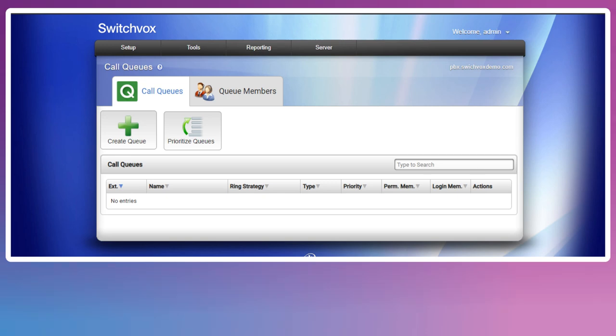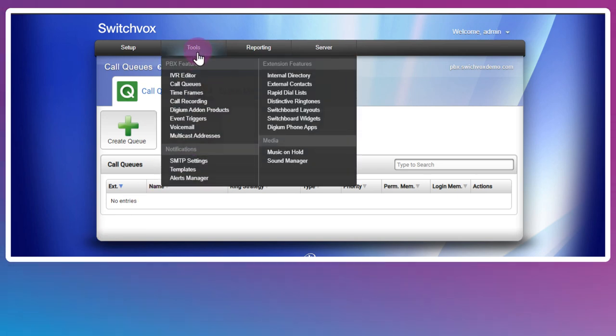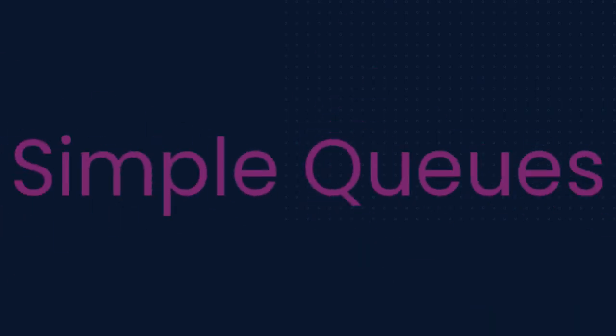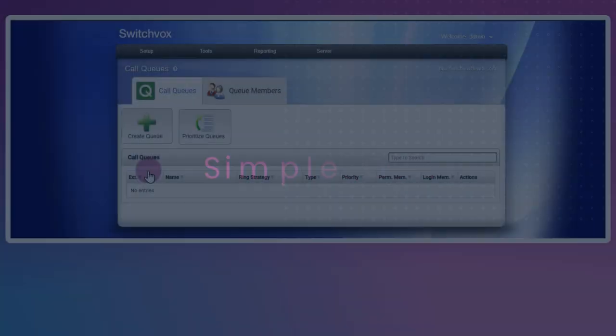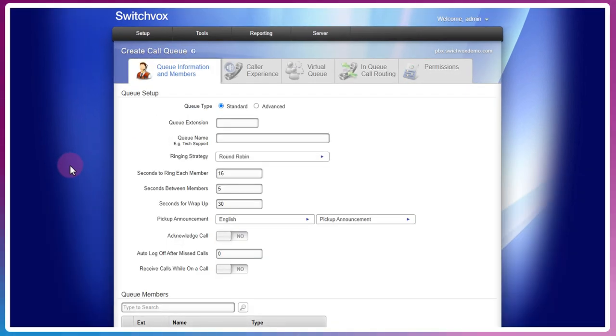Let's explore standard call queues in more detail and talk about their features by navigating to Tools. Under PBX Features, we'll find Call Queues. Click Create Queue and keep the type as standard for this demo. We'll give it a system extension number.